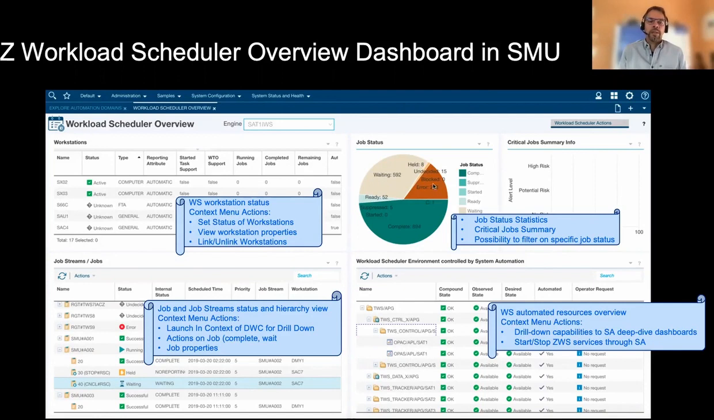You can click the individual pie elements here to filter for only the jobs that are, for example, in error state. You see the criticality or the alert level of the jobs. And if this is automated by system automation, you also get an SA view embedded on that same dashboard, so that you can also control the infrastructure, the workload scheduler environment directly from that one dashboard. And you can also, of course, drill down into views provided by the Dynamic Workload Console.